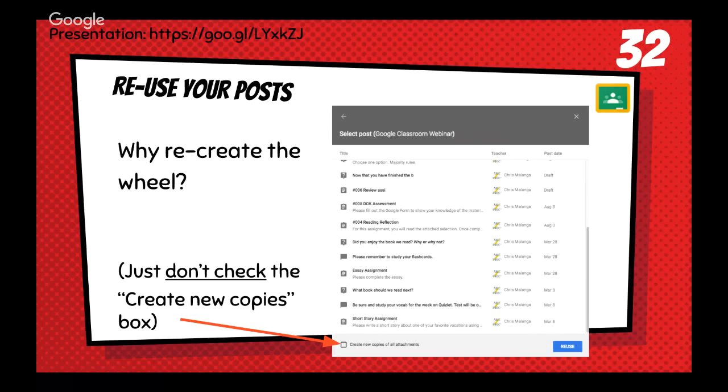And so reusing posts is under that little plus sign within Classroom, the same spot where you go to create your questions and your assignments and your announcements. At the very top, it's called reuse post. So at that point, you would just search for the class that you've taught before or that you want to find that post, and then you can go ahead and reuse that post.